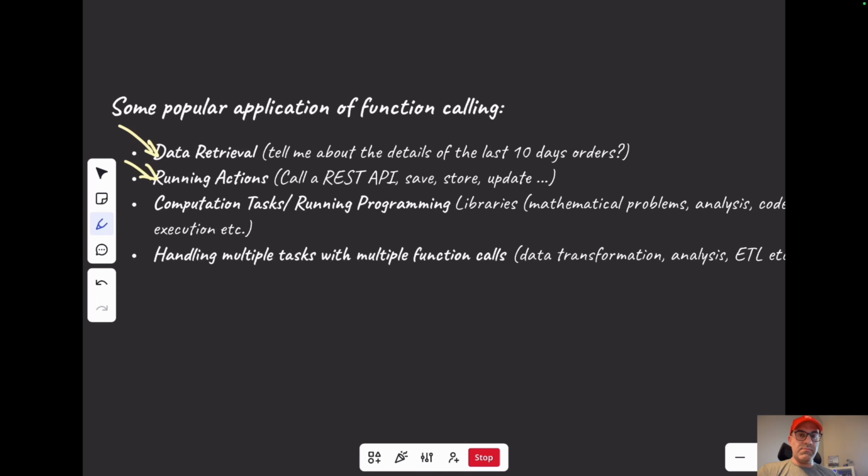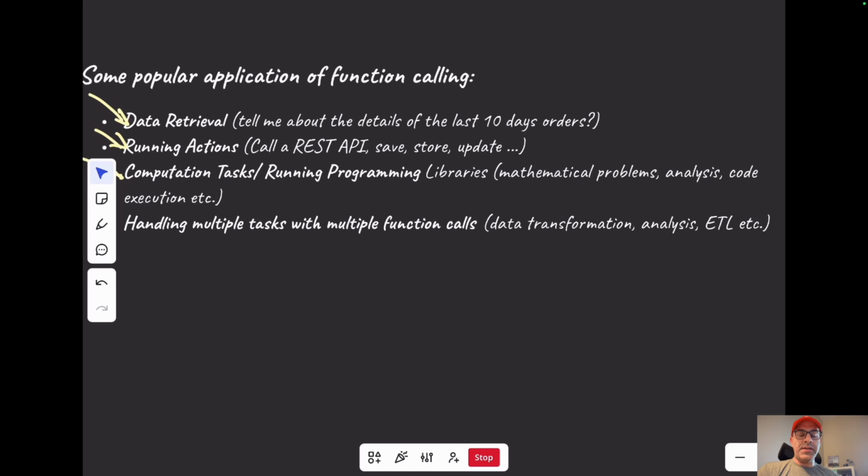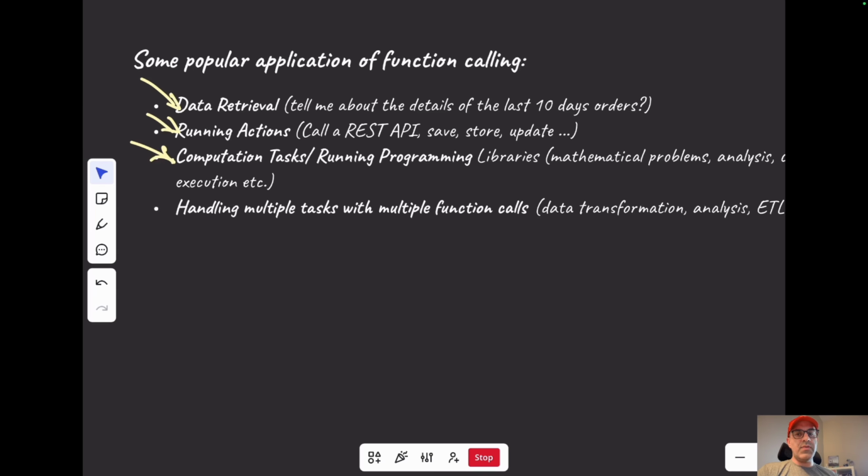So you can pretty much do any action on that side as well. Sometimes you need to call third-party libraries. So maybe you're doing some complicated examples, like running an optimization problem, or there are some complicated tasks. And then these models are really good at using those libraries, or even suggesting what libraries to use.